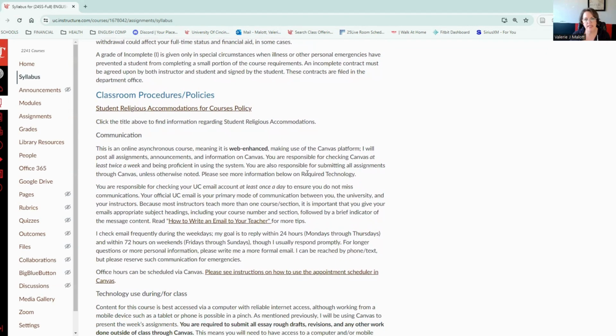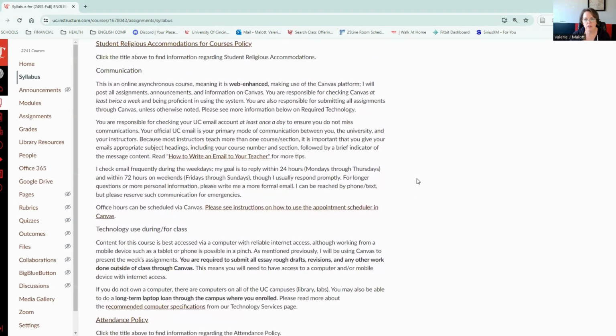Classroom procedures and policies. Most of this you can read to yourself. Check your UC email account once a day. I check email frequently. I get it on my phone, so I am accessible Mondays through Fridays and usually will reply within 24 hours, usually within the hour, depending on when it's sent. Weekends are a little bit, you know, I may or may not answer your email. I may wait until Monday, but usually I respond pretty promptly. And if it's something that's more urgent, you can text me, right?